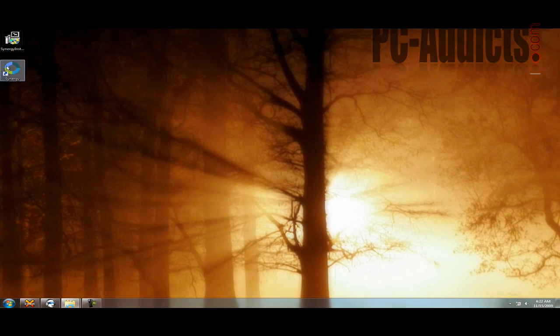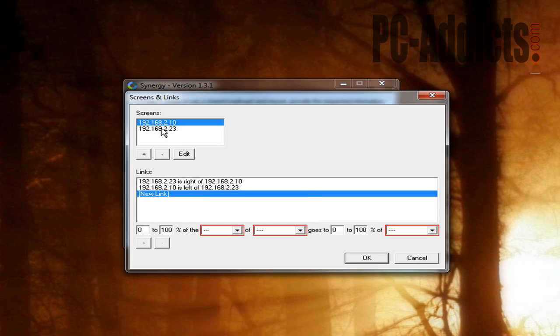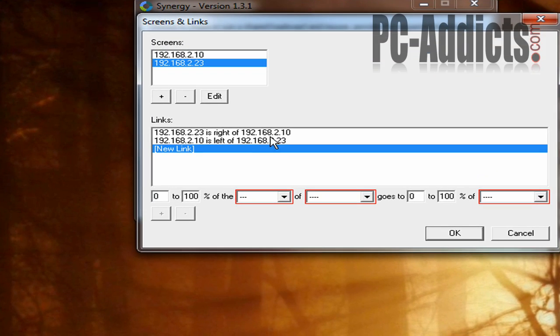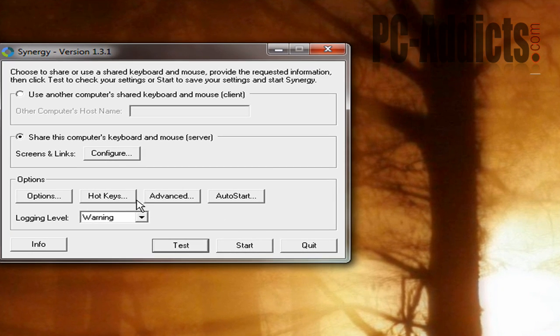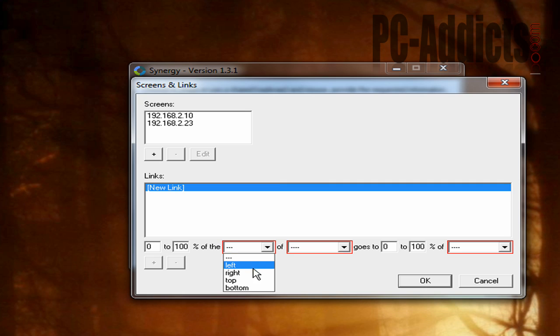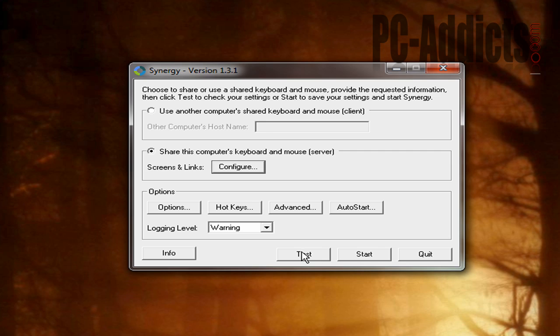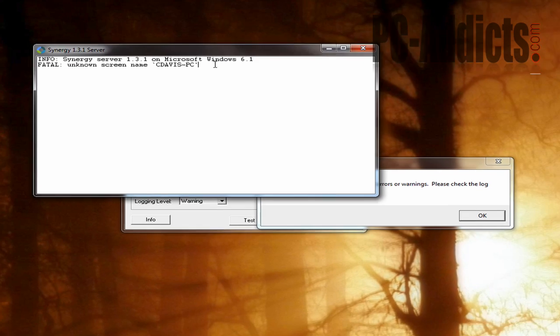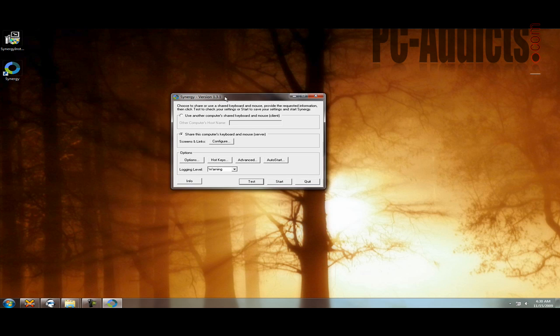Why is there a host name? Let's open it again. Configure. There's no host name there. Maybe it's saved in here. Okay. Yeah, let's just redo that really quick. Let's remove these and do it again. We'll go right of my main computer goes to that computer, and left of that computer goes to main computer. Add. It's still pulling in a screen name. Why is that? Okay, I'm going to pause it for a second and see. Okay, I figured it out.